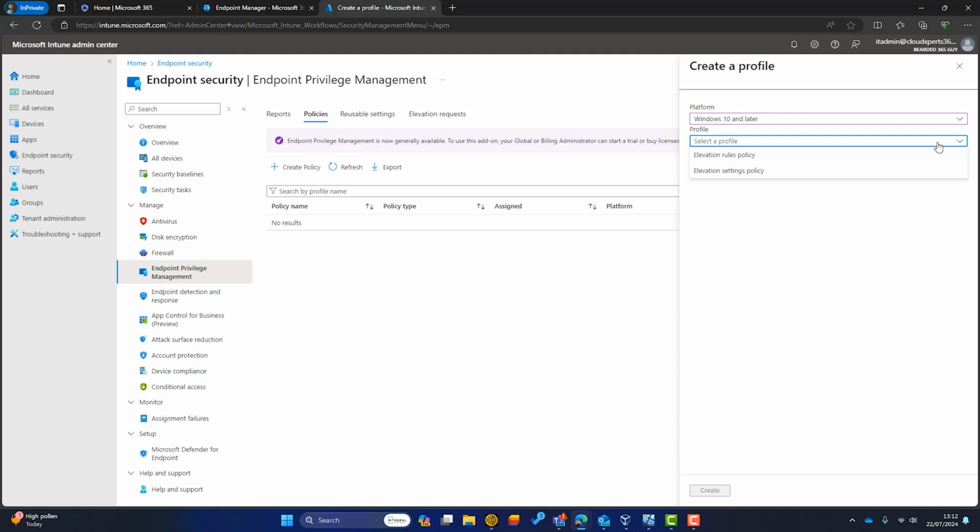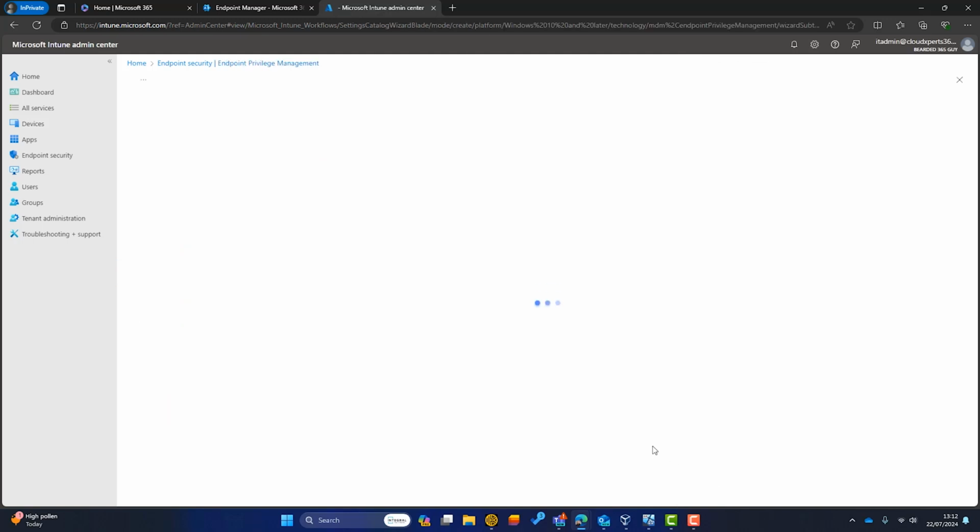Now, to begin with, you need to have an Elevation Settings Policy in place. And then, optionally, you can choose to add Elevation Rules on top of that initial Settings Policy. Now, all will become clear in this video. So I'm going to choose Elevation Settings Policy, and I'm going to click on Create.